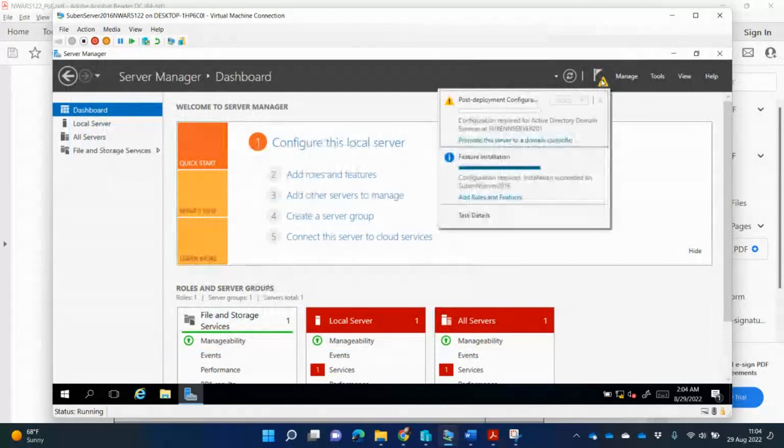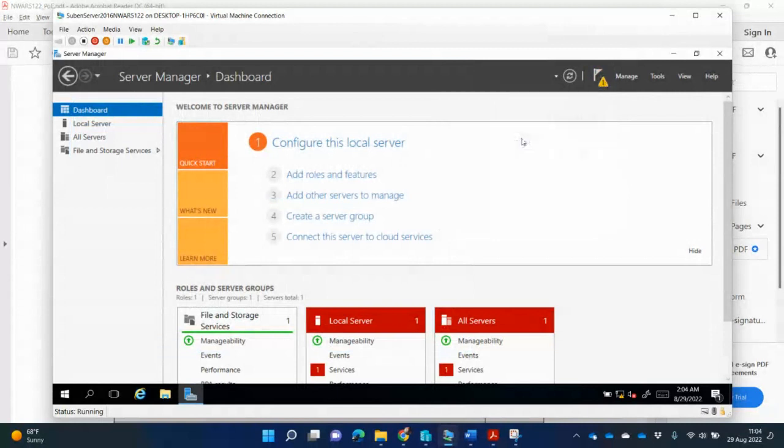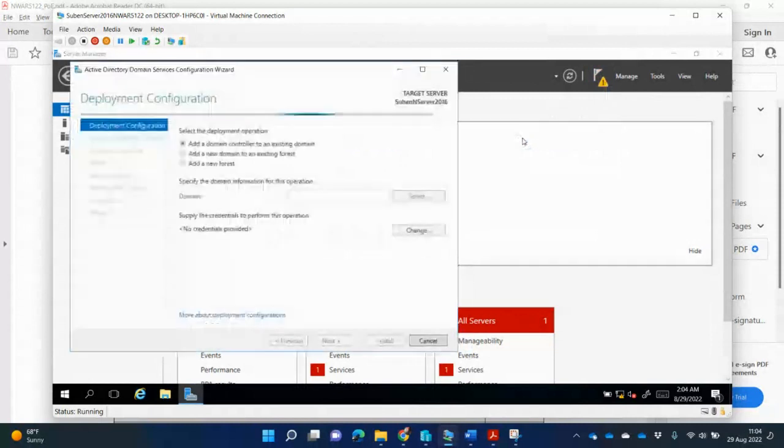So if I click back, you'll see post configuration needs to be done. Promote the server to a domain controller. So then I'm going to click on that. And now it's going to take me through the Active Directory.